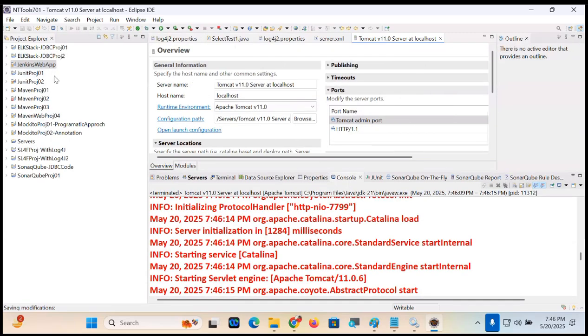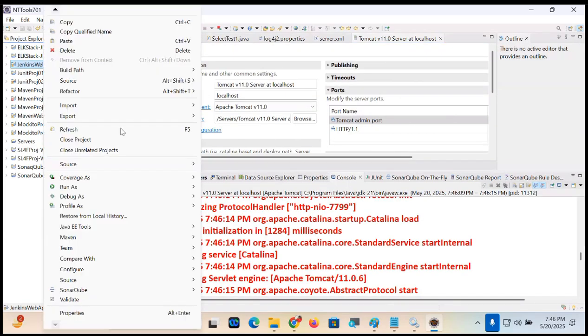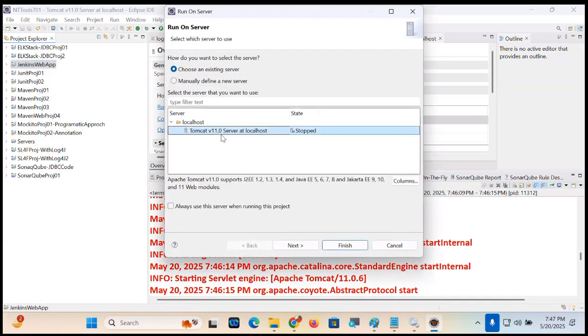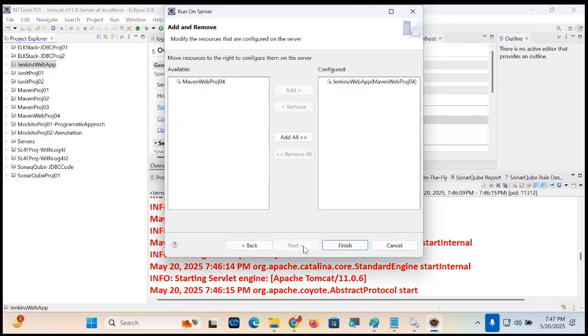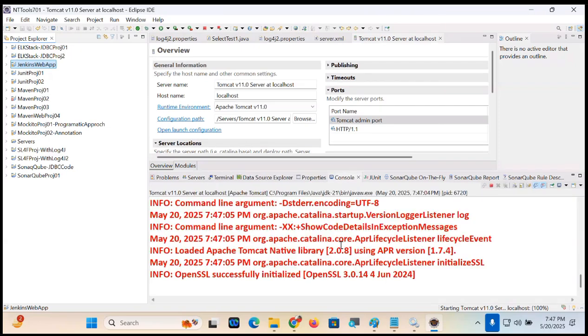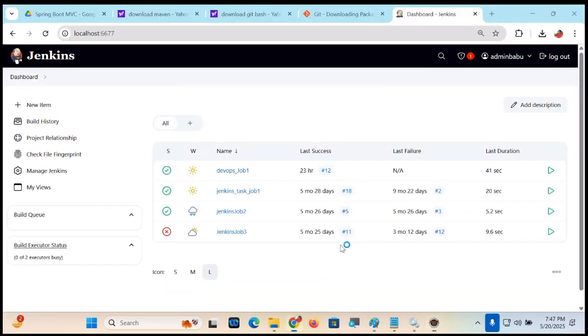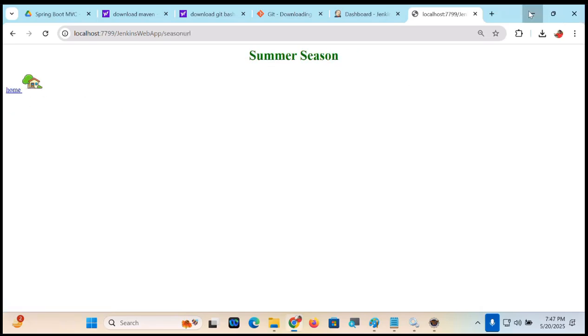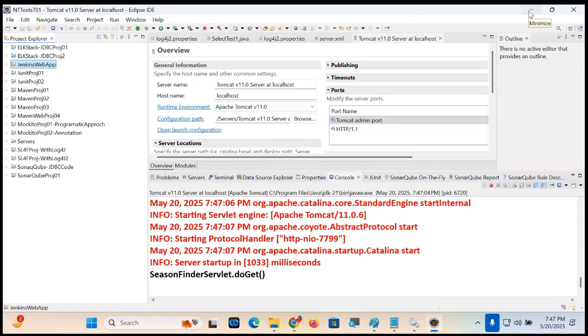Right. Stop this. It's testing our patience, but we are not going to lose it. Say next, say finish. I think the problem is solved now. Jenkins web app, season name, summer season. Okay, our application is now running happily here. Our Jenkins server says, I will take this code from the Git repository, Eclipse IDE.